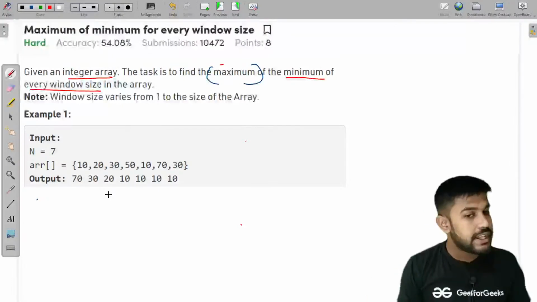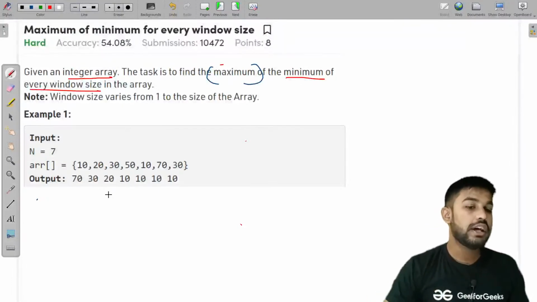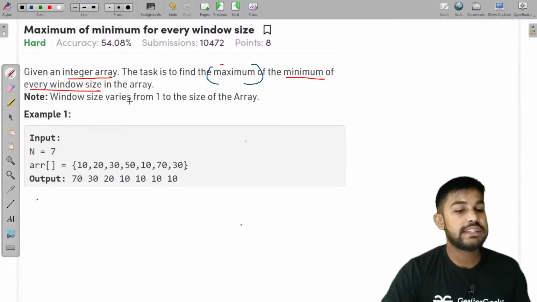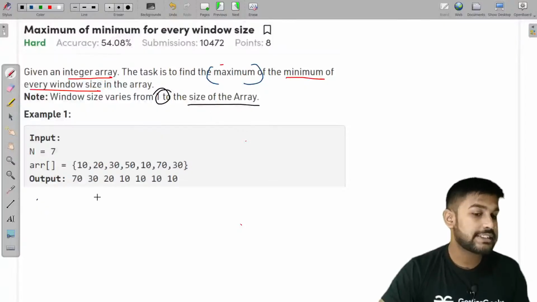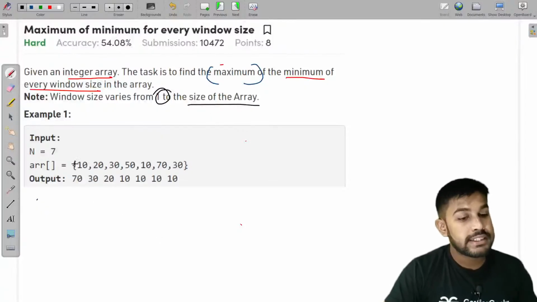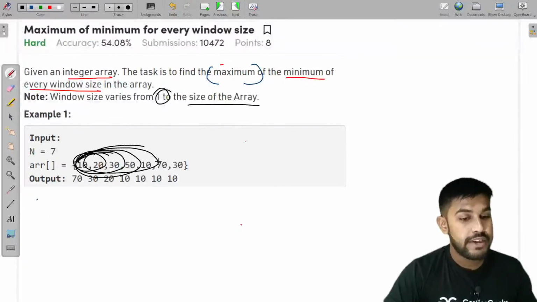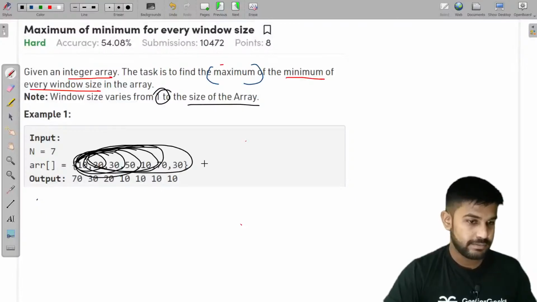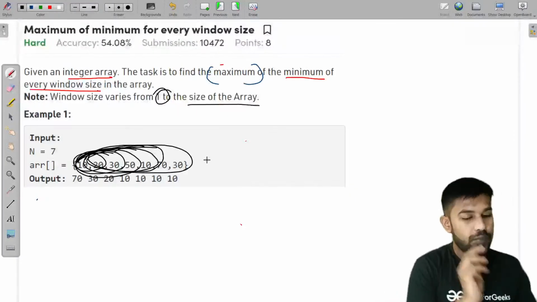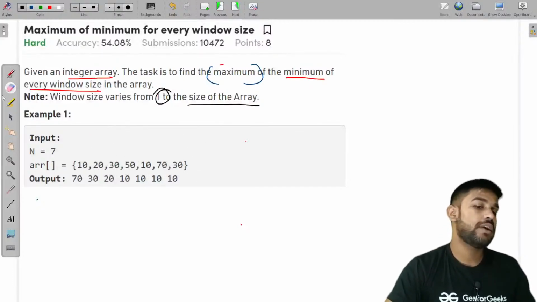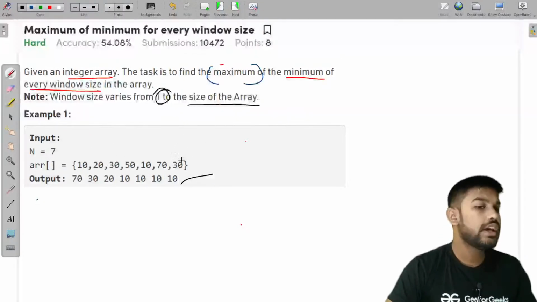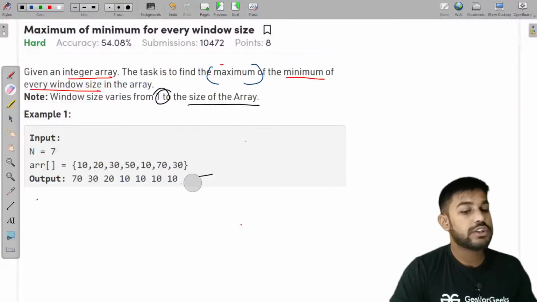Okay, whatever the value that is, that would be your answer. Now it is told that the answer varies from size 1 to the size of the array. How size 1 to size of the array? Size 1 we have already seen. Then we can consider window of size 2, then size 3, then size 4, then size 5, then size 6, and then size 7. This is why it is written that the window size would vary from 1 to size of the array, and the number of elements would be equal to the number of the answer. Fair enough. Now how we would solve this problem?